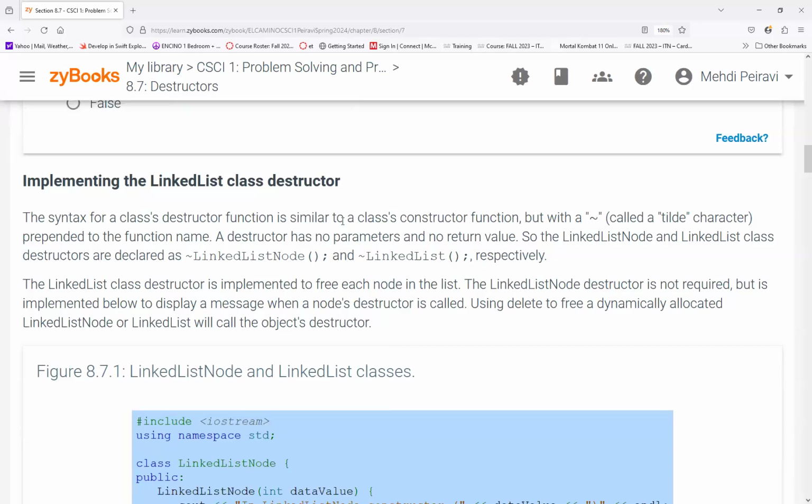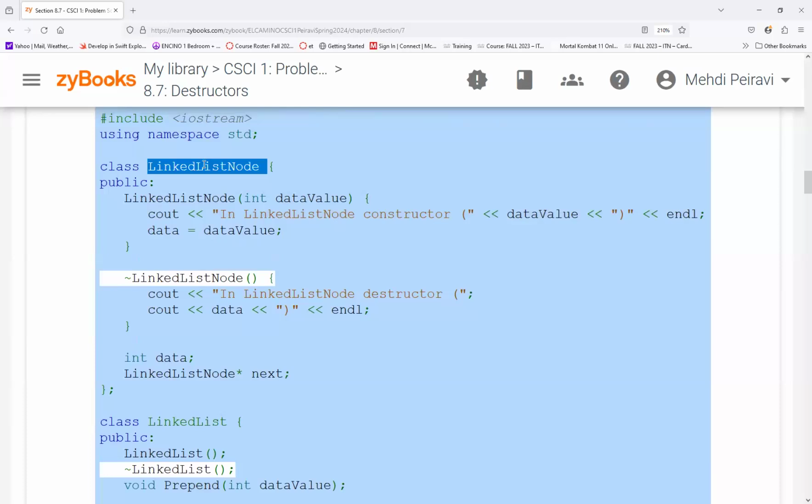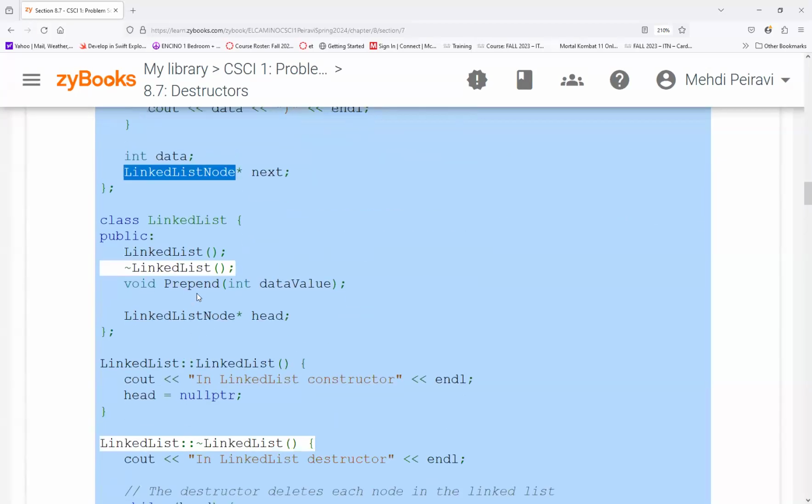If you want to implement the linked list class destructor, this is how you can do it. You have a class of linked list node. It has a public constructor that takes an integer variable. In this constructor, you're printing the data value, and you're putting the data value inside data. In the destructor, you cout the data. So you have data, and then you have a pointer to a node. In this class implementation, you have a constructor, and then you have a destructor.